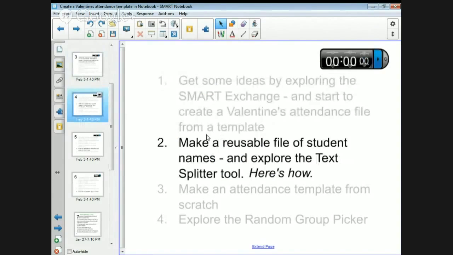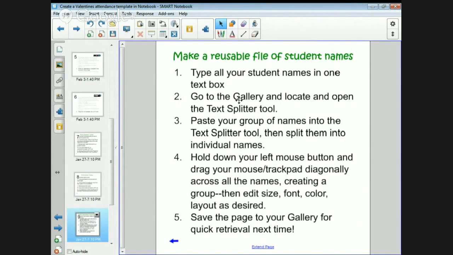So let's make a reusable file of student names and explore the text splitter tool. Here's how. The instructions are right here on your handout. We're going to type all of the student names into one text box. We're going to go to the gallery and open the text splitter tool. We're going to paste the group of names into that tool and split them into individual names. We're going to select them all at once, edit size, font, color, layout as desired, maybe tidy them up on the page a bit, and then we'll save them to the gallery for quick retrieval next time.